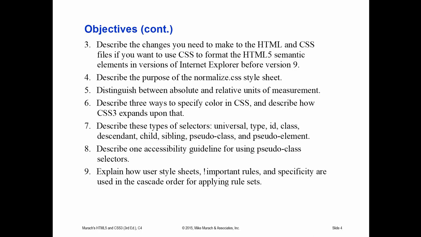Distinguish between absolute units of measurement, which are pixels or points, as opposed to relative units, which are percentages and ems. Describe 3 different ways to specify color. Describe universal selectors, type selectors, ID selectors, class selectors, descendant selectors, child selectors, sibling selectors, pseudo-class selectors, and pseudo-element selectors. Describe an accessibility guideline for using pseudo-class selectors.